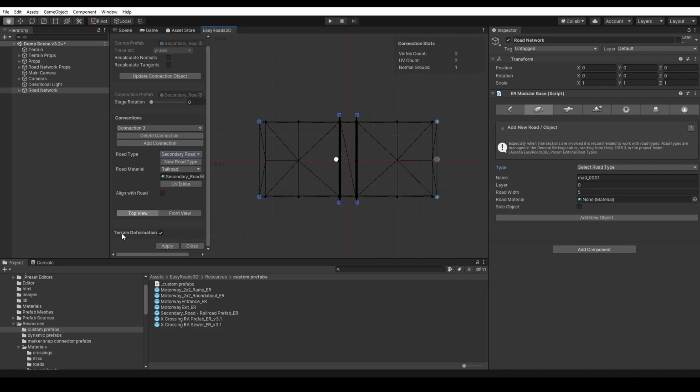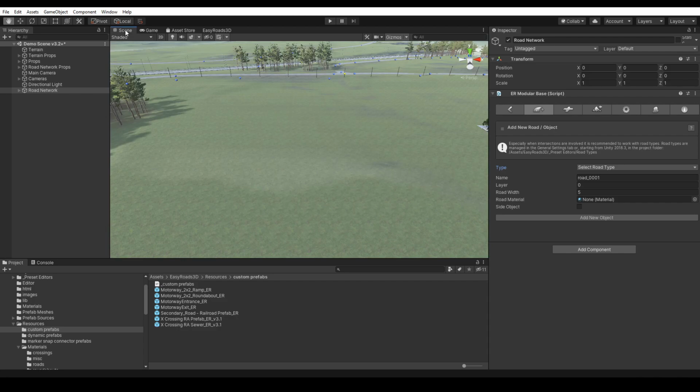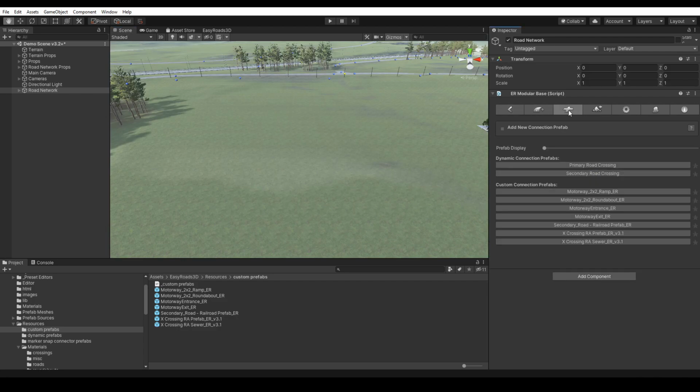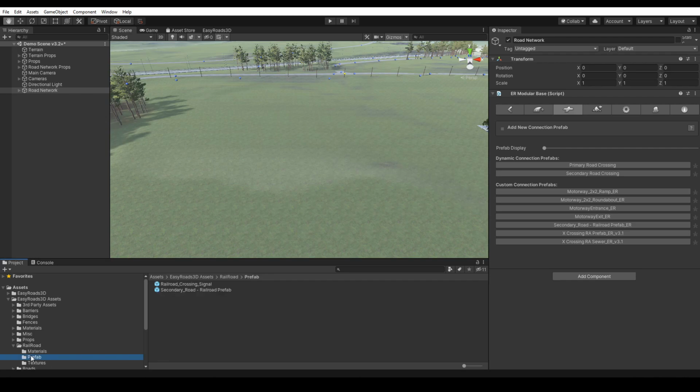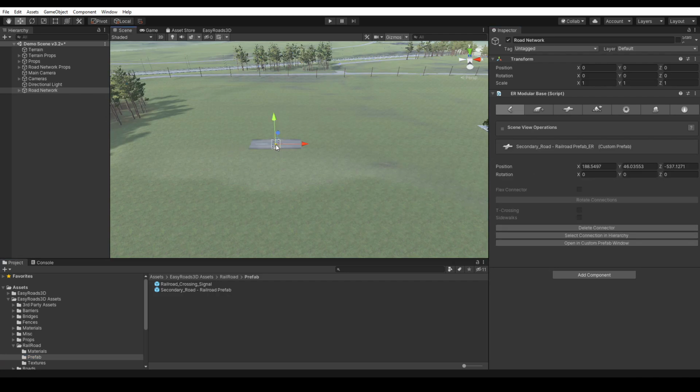Here we have the terrain related options. This is a connection prefab for which we do want the terrain to update, so we keep terrain deformation switched on. The new custom prefab is now ready to use. We press apply to save the changes. Let's add an instance into the scene and test the setup. We select the prefab here in the inspector and shift-click in the scene.